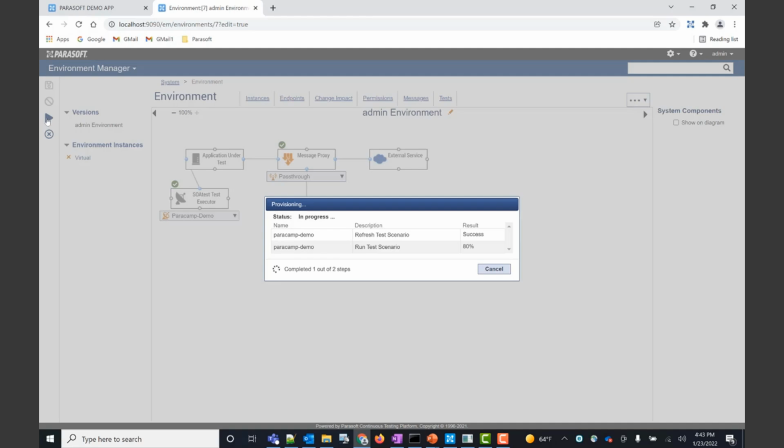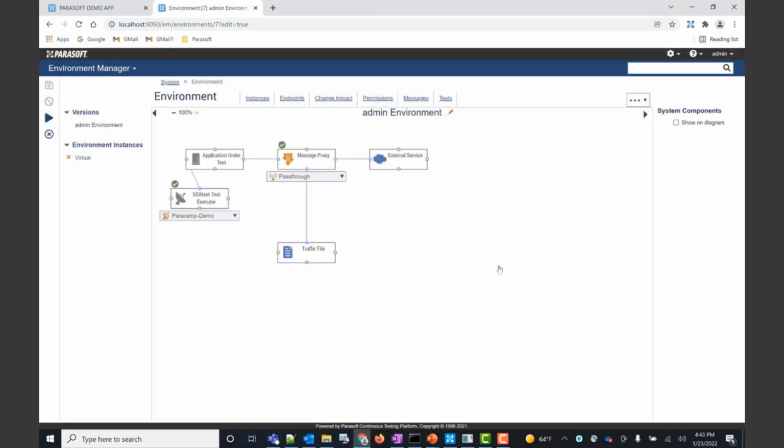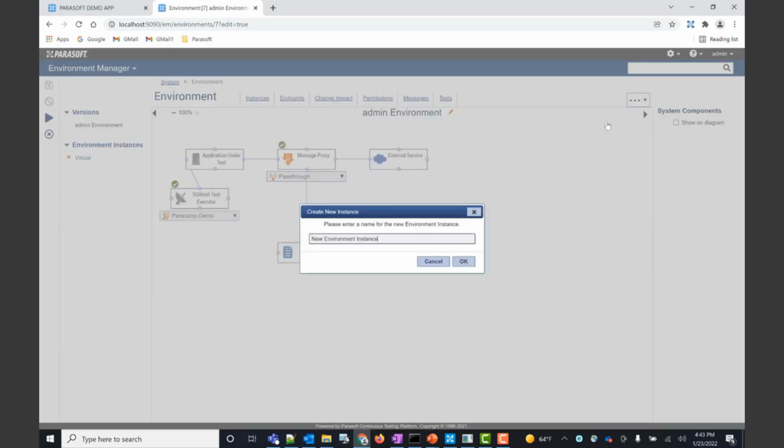And now this is going against the live asset. So we see that our virtual passed and our live passed. So we'll close that, and then we'll provision an instance of that too. So we'll say create a new instance, and then we're basically just saving this configuration. So we'll call this pass-through. And then we click OK.